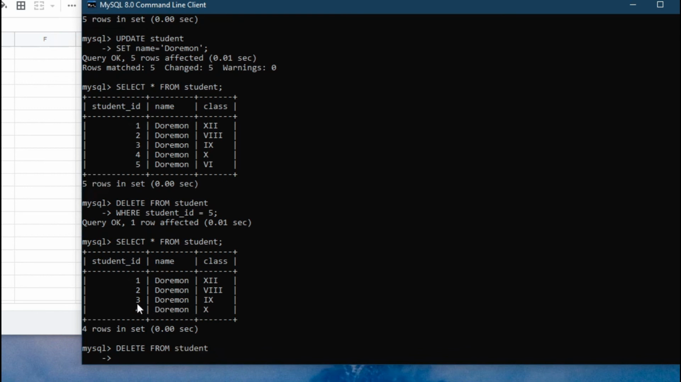So like delete from student, and then suppose we want to delete this third student ID, so it is 3 Doraemon and class is 9, right? So we have to write where the name is Doraemon, and it is true for every particular row, right? If I just press semicolon over here, it will delete every row from this table, but we don't want that. We want another condition, that is we write and then class is equals to 9.